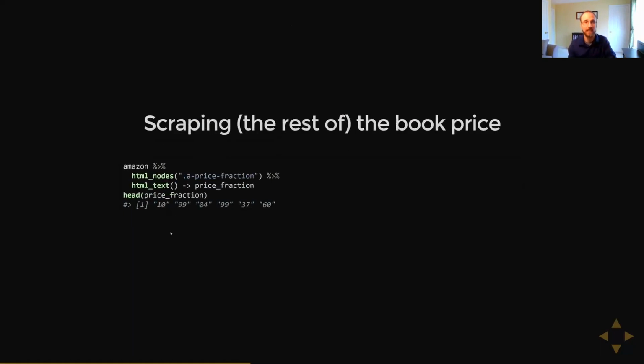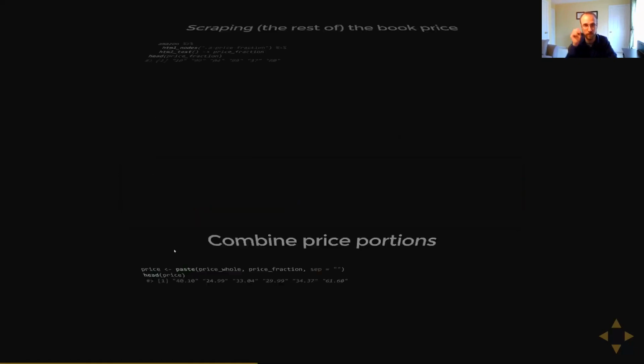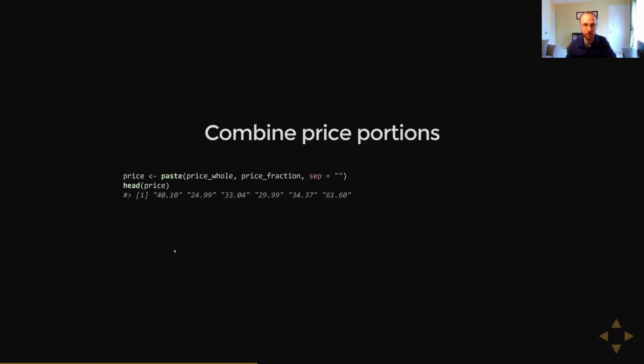We're going to follow the exact same process and then get the price fraction. Just changing this node piece, and now we're getting the cents that are associated with any of the book prices. Well, that's not usable individually, so I need to combine these two together. I'm just going to use a simple paste function and put the price whole with the price fraction, with no separation. It's just going to concatenate them together, and now you can see I have an actual price.